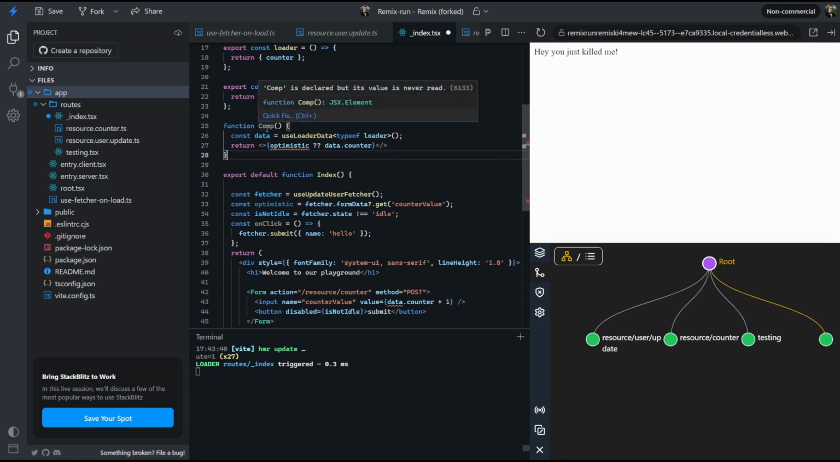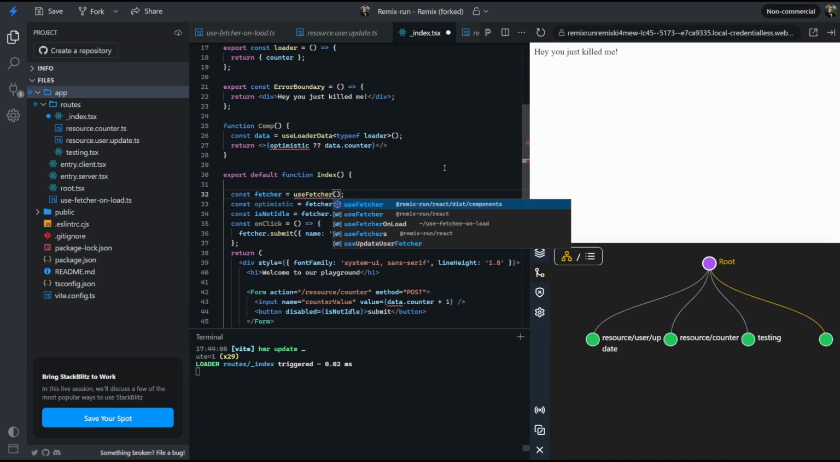You just need to be careful that it fetches from the correct useLoaderData. And then let's say I want to use the fetcher. Oh, and I've been using a custom implementation of the fetcher hook, but I can change this to be useFetcher as well. It would work the same. I'll import it from Remix.